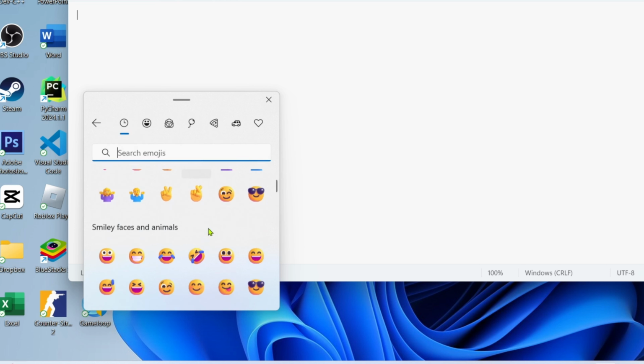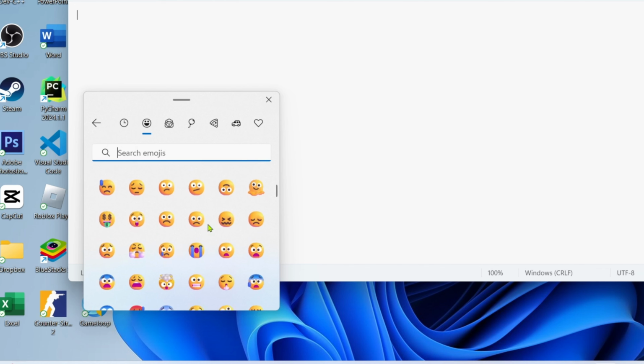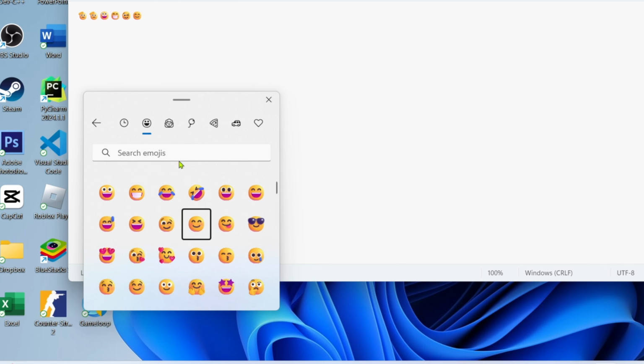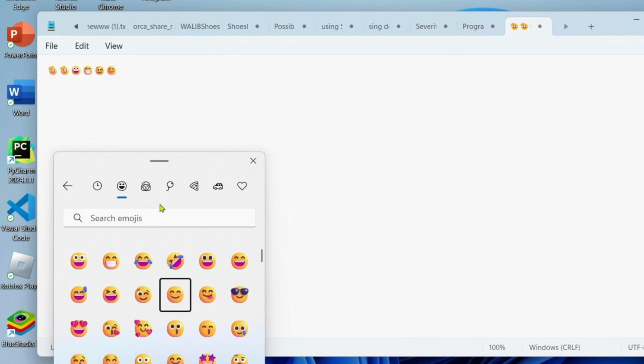And then you will be able to see many different emojis you can use, so just select whatever you like. And then that's it guys, it's done. Congratulations, you have now used emojis on your desktop.